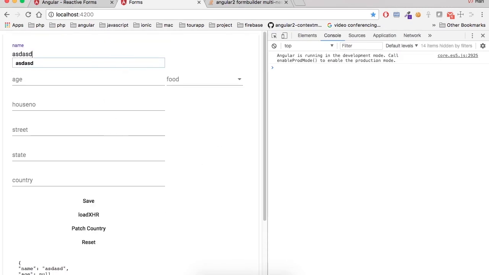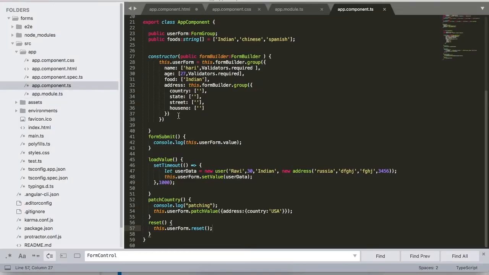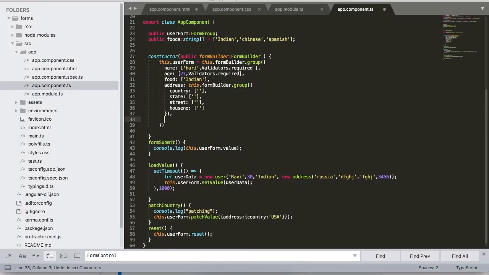So I'll enter some value in here, and then go ahead and click the reset button, and you can see that the value is reset. Probably the last thing in this video is going to be to create a form array.